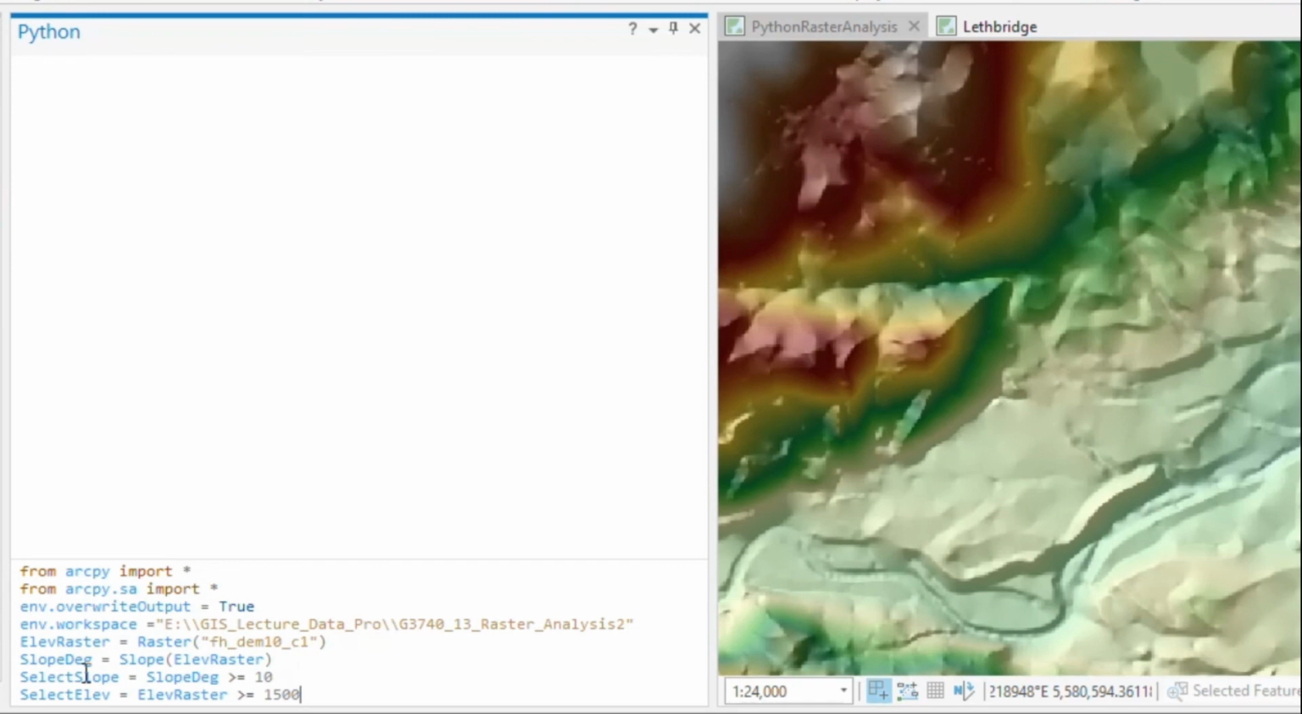In this line here, we're creating a new temporary raster file called select slope. If the slope degrees are over or equal 10, the raster cells get a 1. If this condition is false, the cell values will be 0.